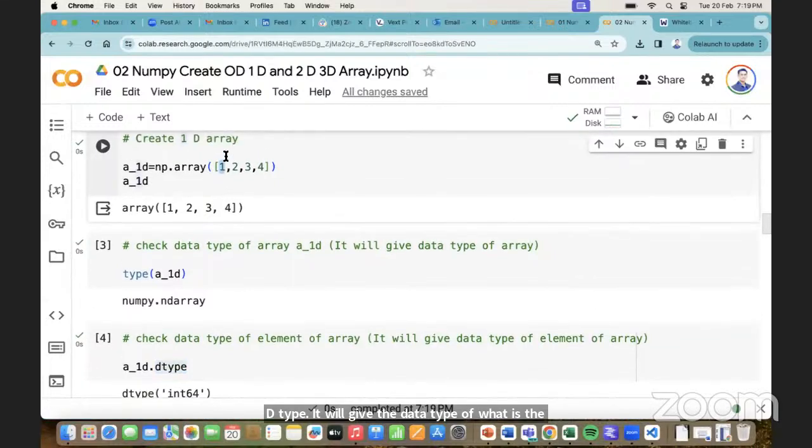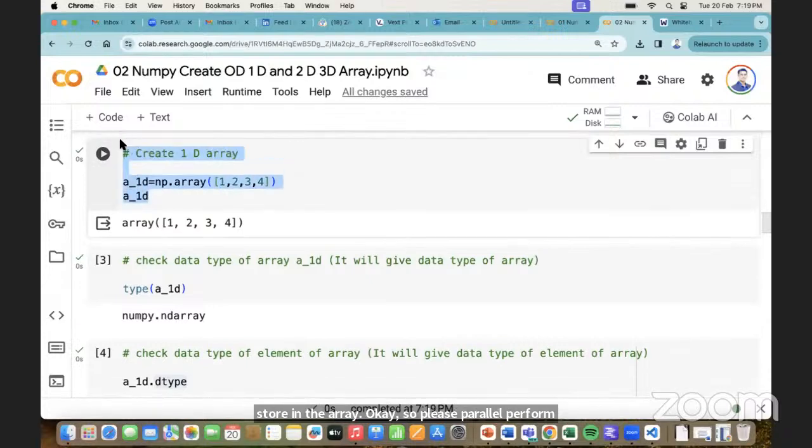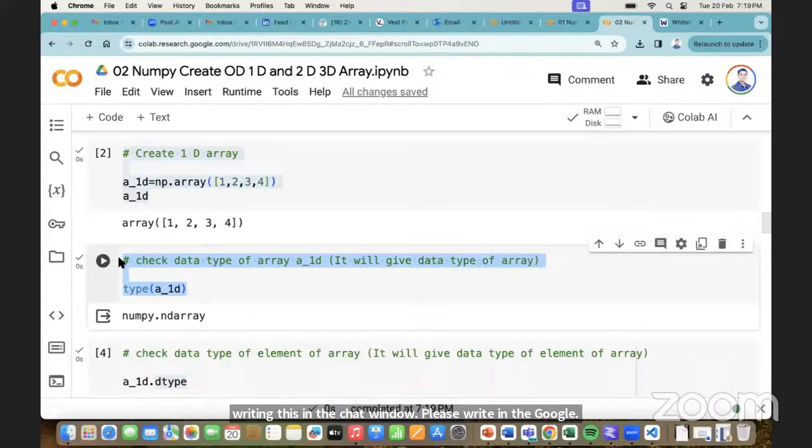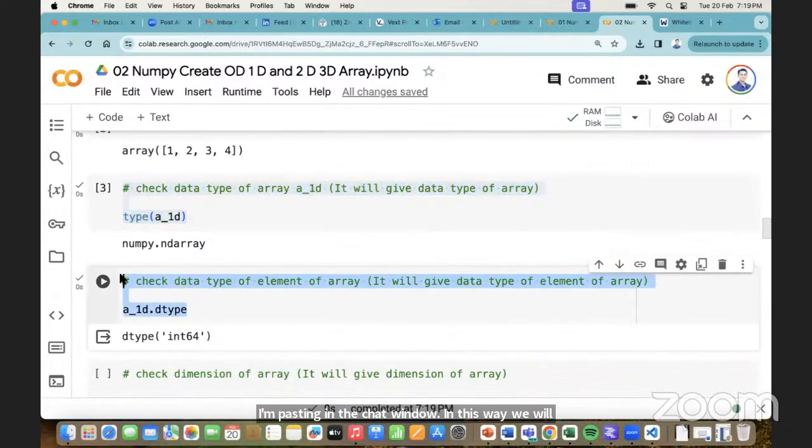Okay, so please perform parallelly with me. I am writing all this in the chat window. I am first writing this in the chat window. Please write in Google Colab. In this way, we will create the one dimensional array. In this way, we will check the data type of the array. I am pasting in the chat window. In this way, we will check the data type of the elements of the array. I am pasting the code in the chat window.